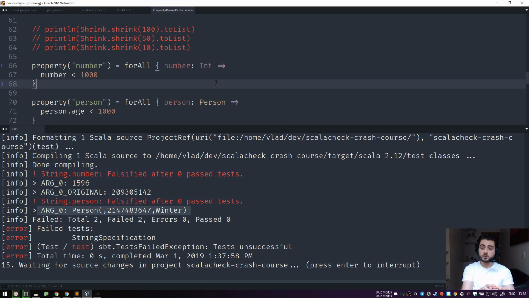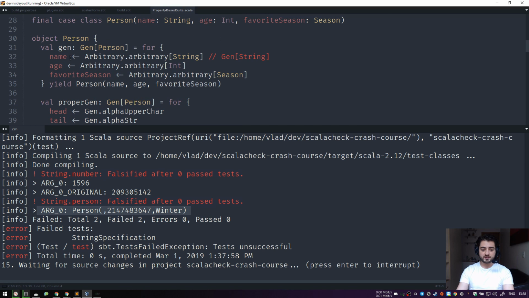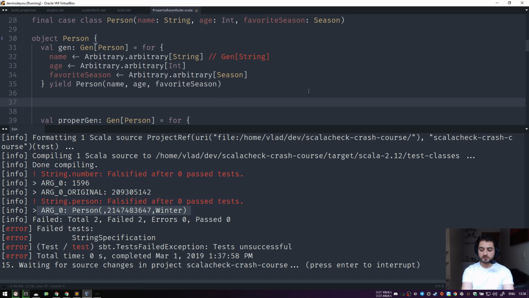The signature for forAll wants the arbitraries and it wants the shrinkers. Because they're separate, you actually have to generate them as well. So over here for person, we have the generator, but we have no shrinker. Shrinking is a bit of an involved topic, but I'm going to just write this one real quick.